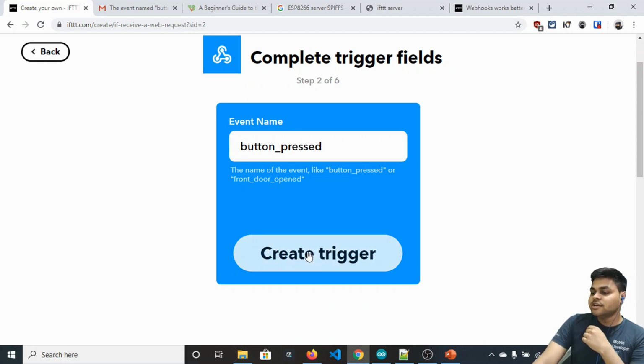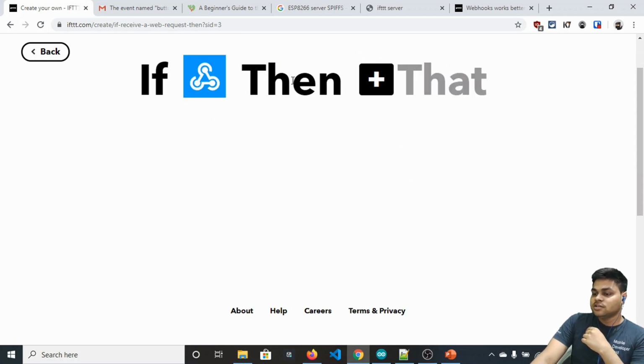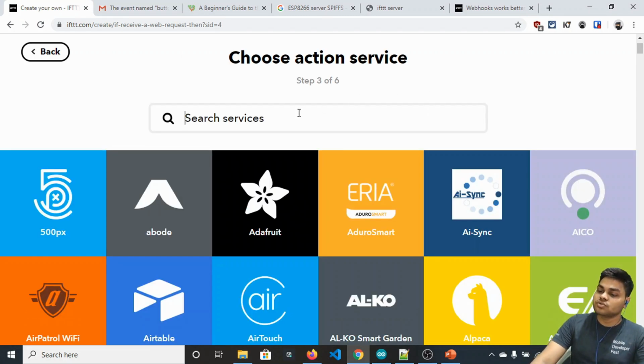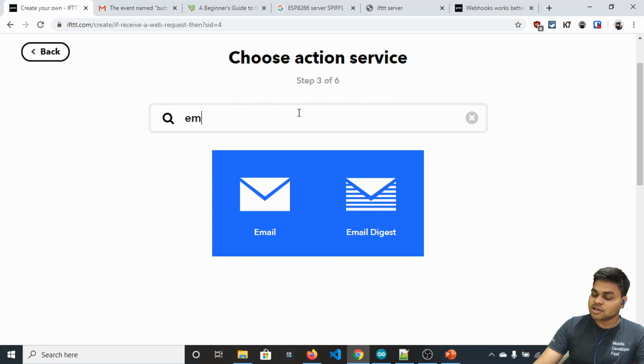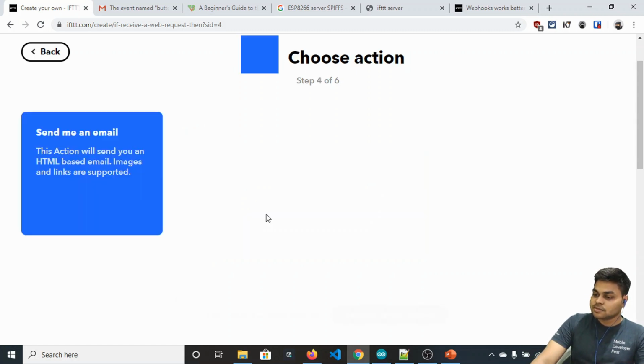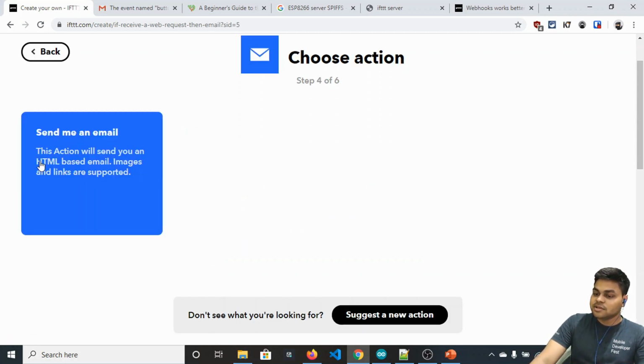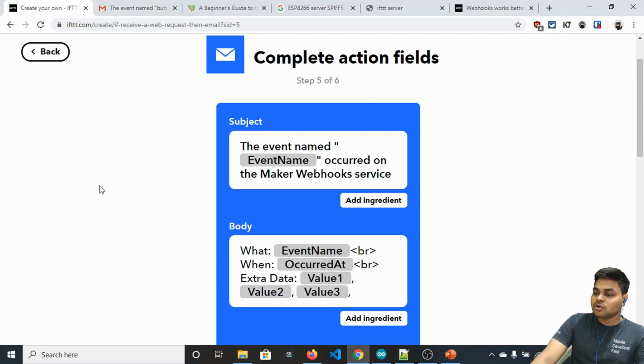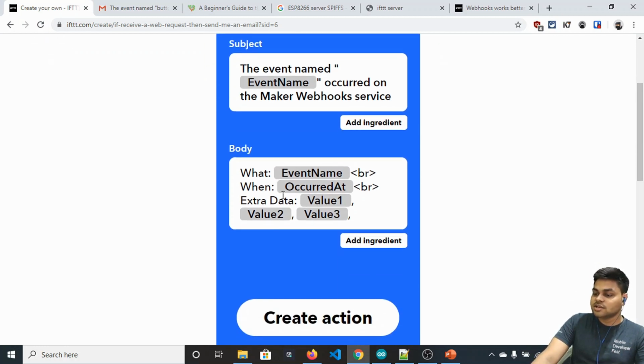So click on create trigger, and this "if" part is completed. Now we need to set the "then" part. We need to send an email, so we type here email. So this is the email part: send me an email. This action will send you an HTML based email. Images and links are supported. Okay, so click on it, and the event name occurred on the Maker webhook service. This is the subject of that email, and this is the body of that email.